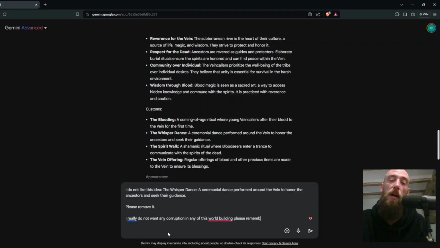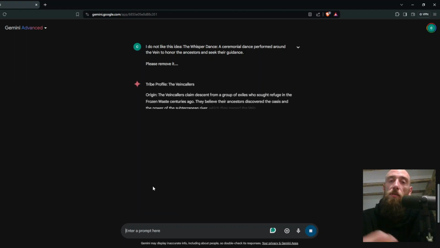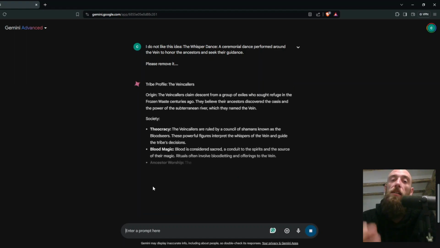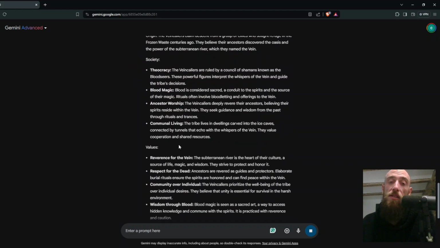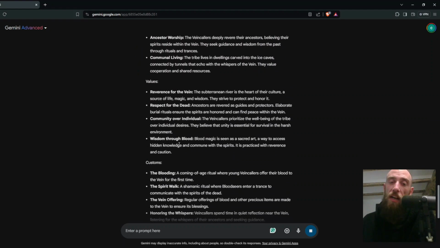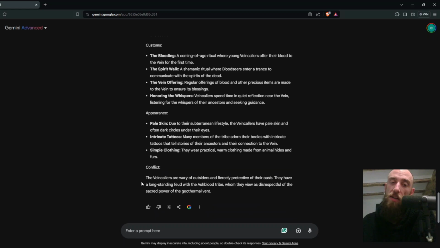Please remember this aspect. So then once it starts doing that, it will tell you, I do not like the idea, and it'll start rewriting it again with the stuff that you've not liked. So the whispering dance has disappeared. Everything else is still going to be there. It's going to have the customs, taking away the whispering dance, the appearance, etc., and the conflict.